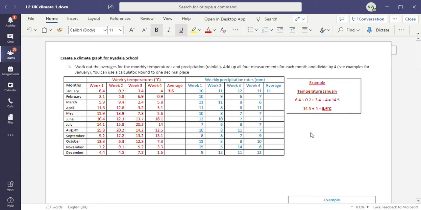Hello Year 7, I'm just going to give you some help with lesson 2 of the weather and climate stuff that is up on Teams.